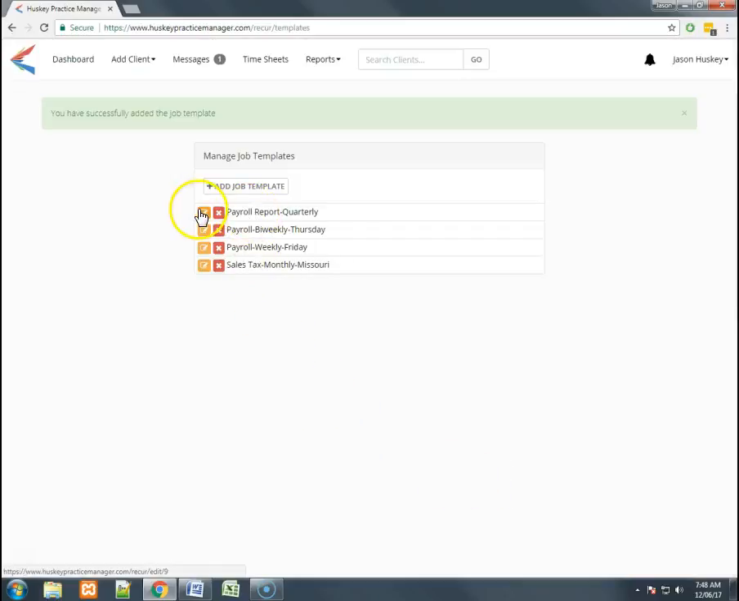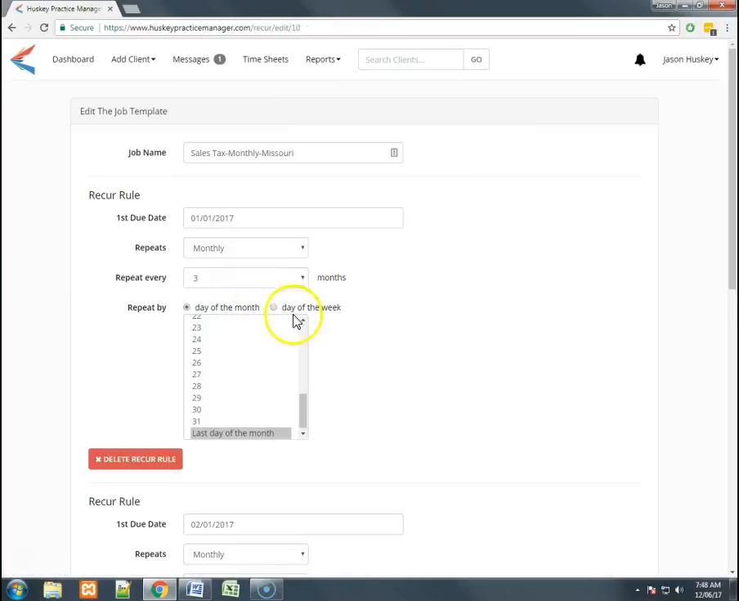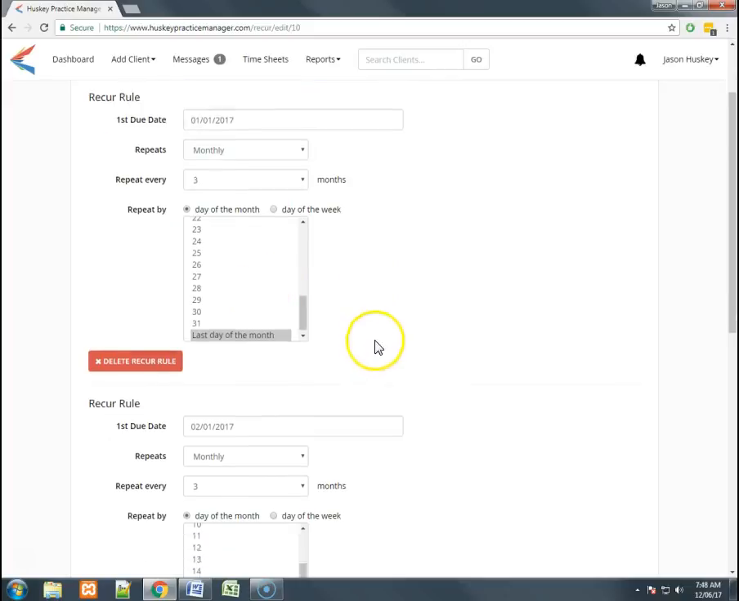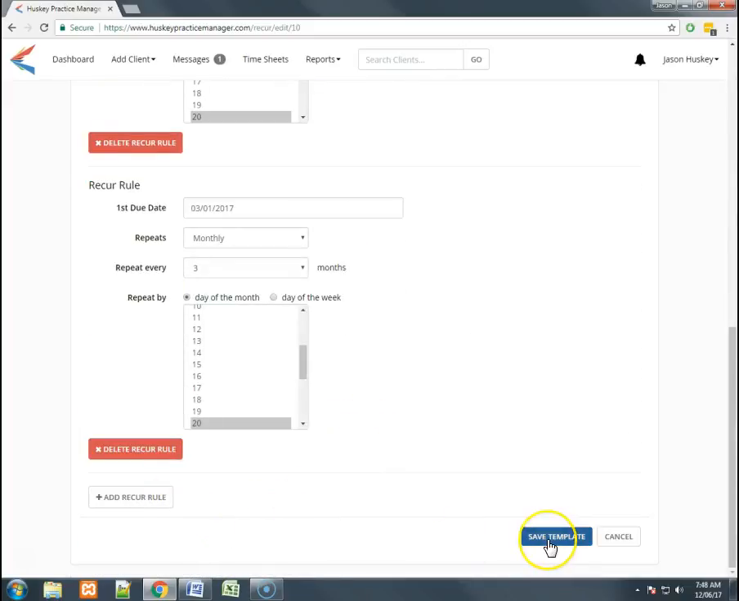And now we've got our 4 templates set up here. If you needed to change anything, you can always edit a template by choosing that. You can edit the name or any of these rules that you set up, and then just save a template.